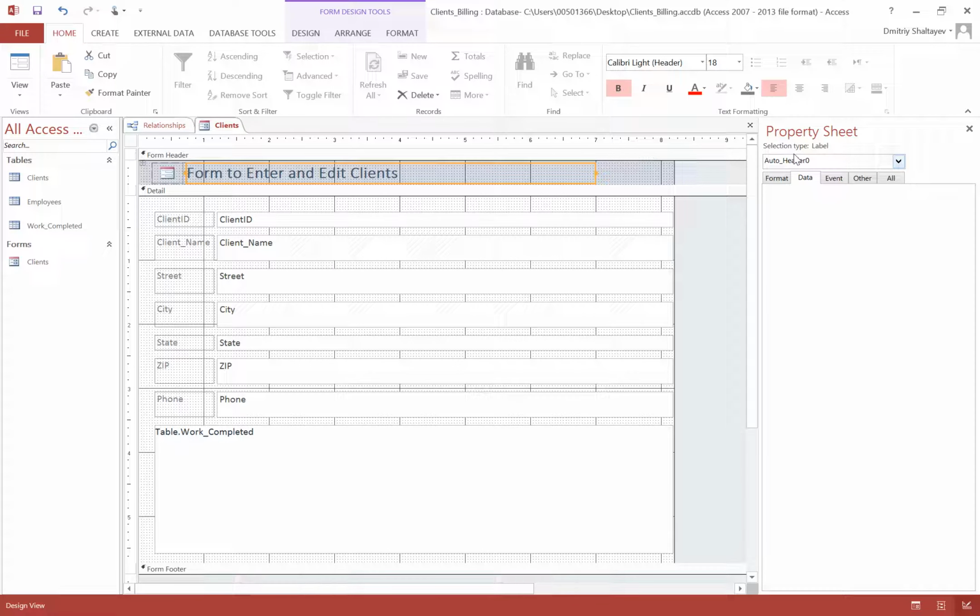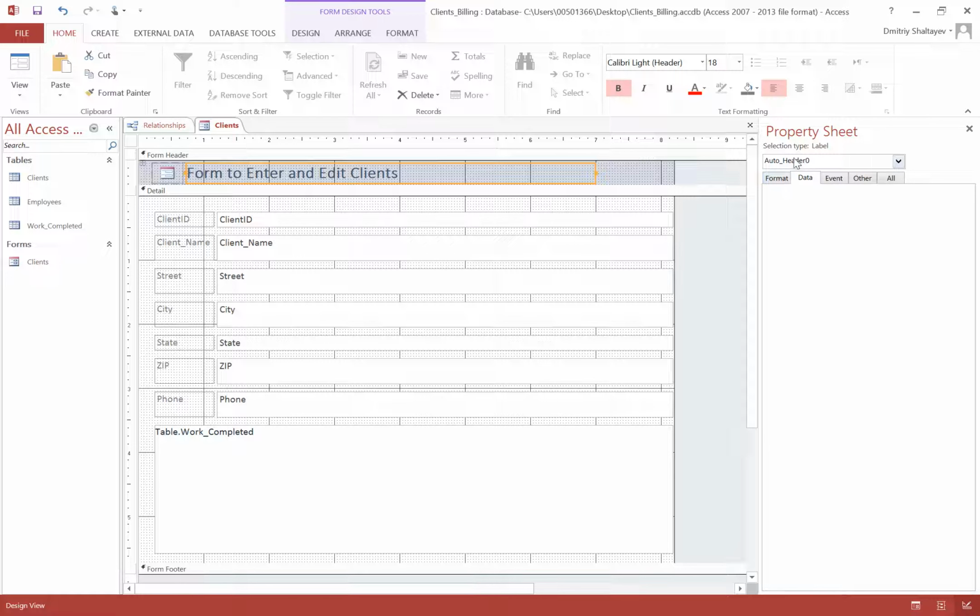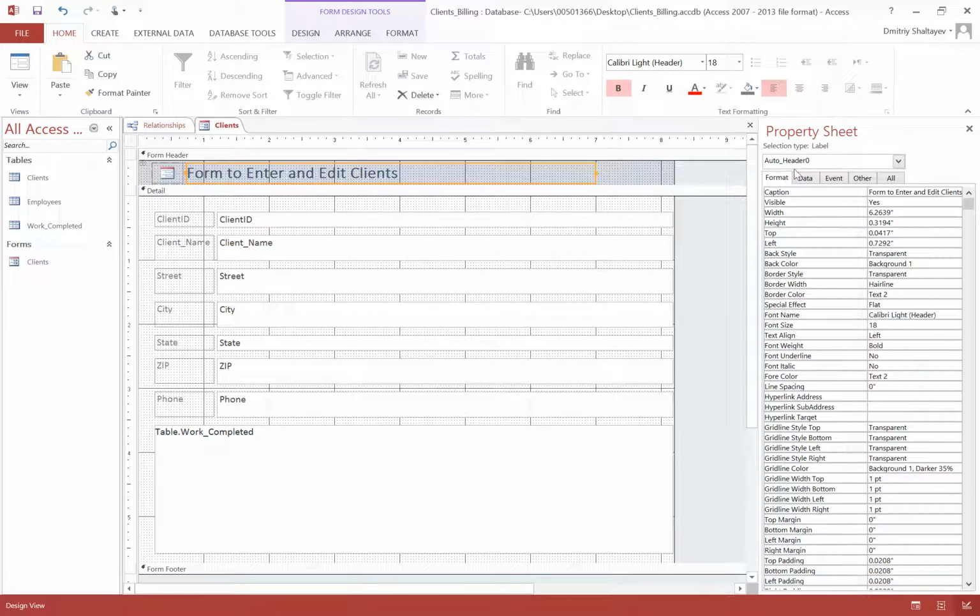Alternatively, what I can do is inside my property sheet. So every control, be it a text box like client ID or a label, has a lot of properties. So I'm going to switch to the Format tab. Right now I'm looking at the label, and this label is selected.